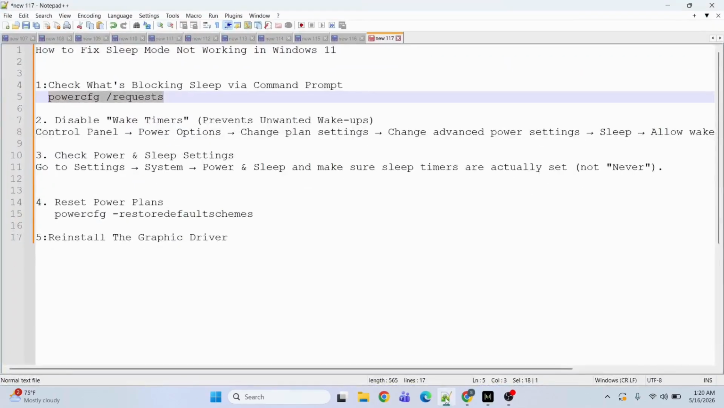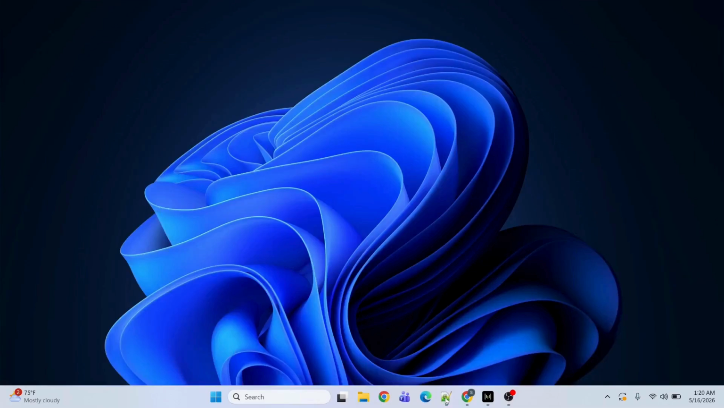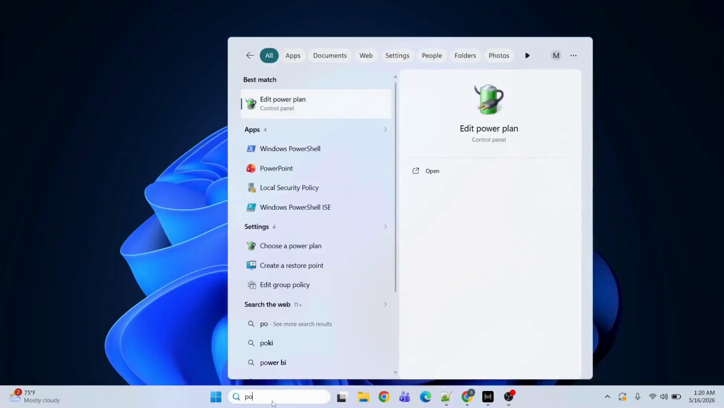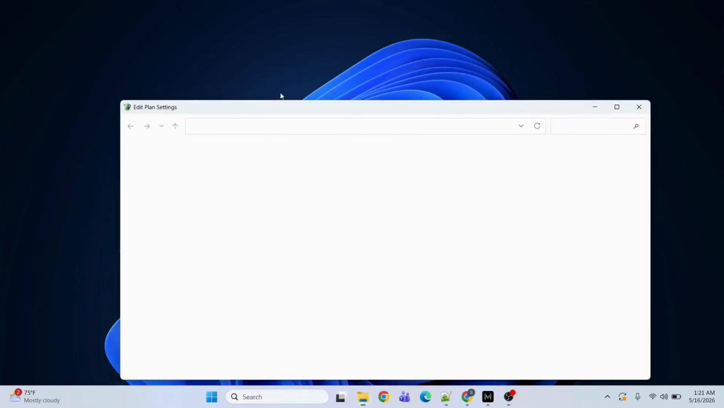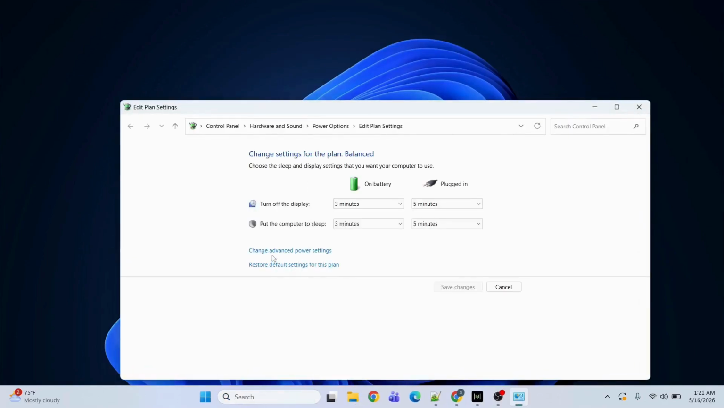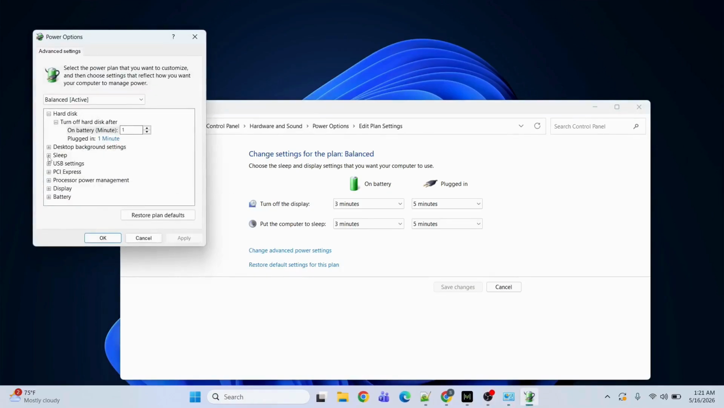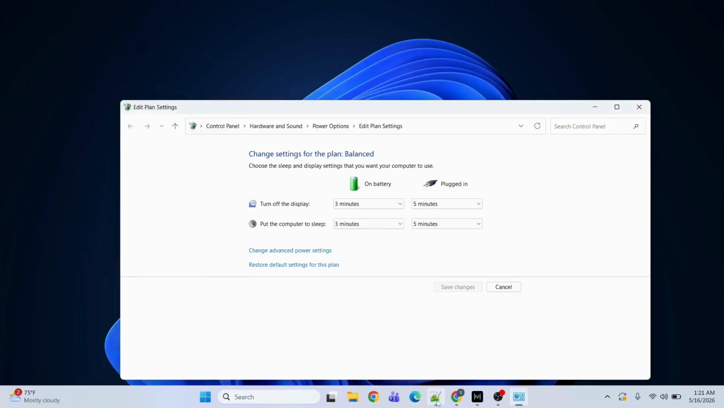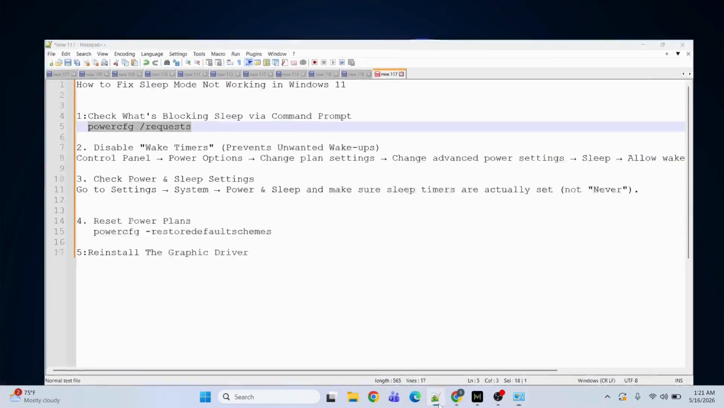The second method that you can check is you can disable the wake timers. So first you need to open the edit power plan option under control panel, and then you will go to change advanced power settings. After that you will go to the sleep section, and then you will go to allow wake timers, and then you will have to disable these two options, on battery and plugged in. Click apply and click OK. This is the second method you're going to apply.